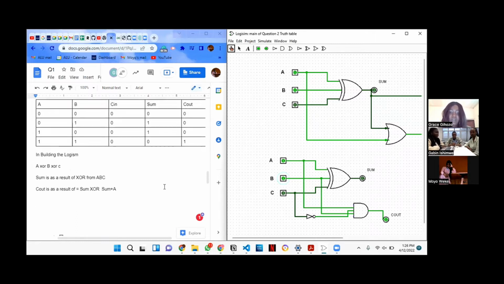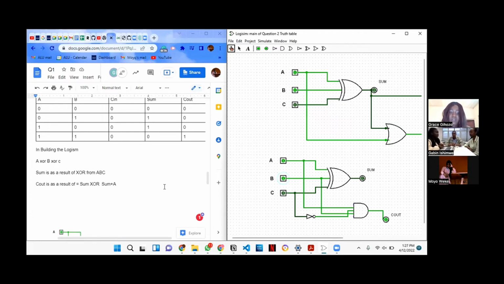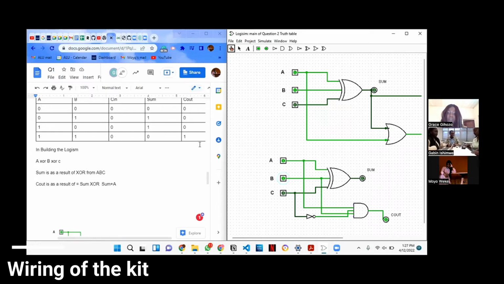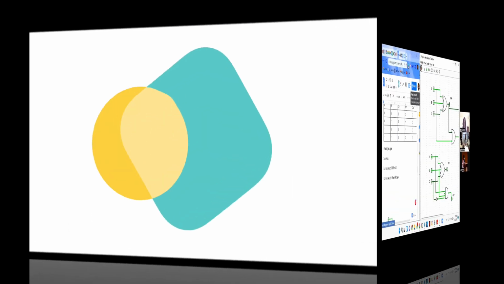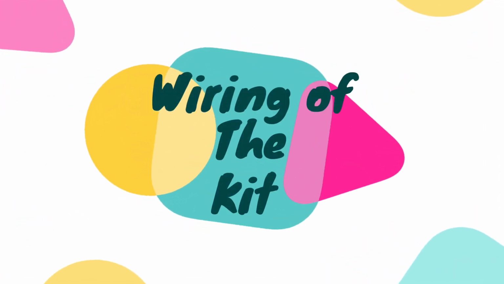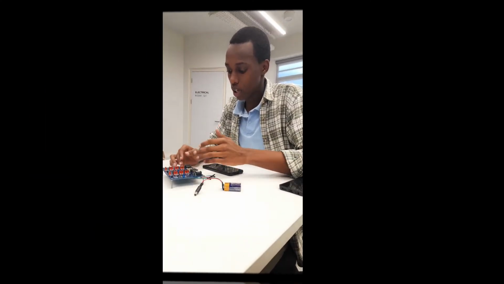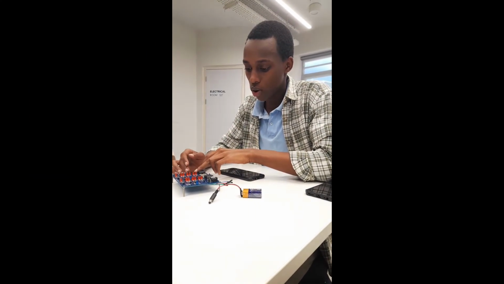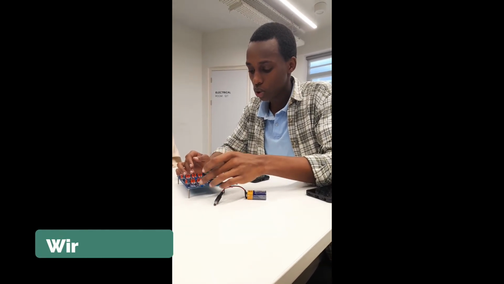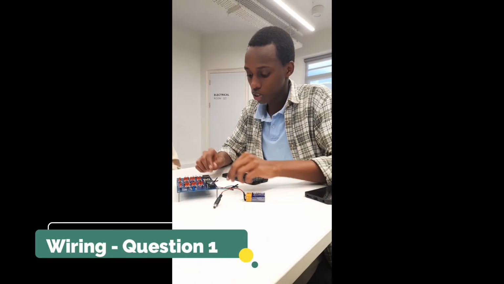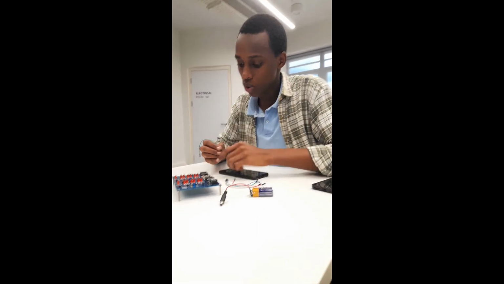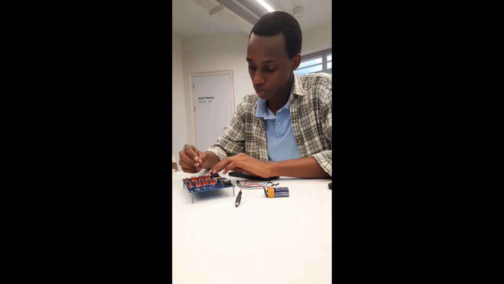Thank you very much. So through the demonstrations, we're going to walk you through how we wired our kit. To compare both inputs, if they are equal, we're going to use the XNOR gate to show that both inputs are 0. So we are going to start when both inputs are low, which means they are 0.